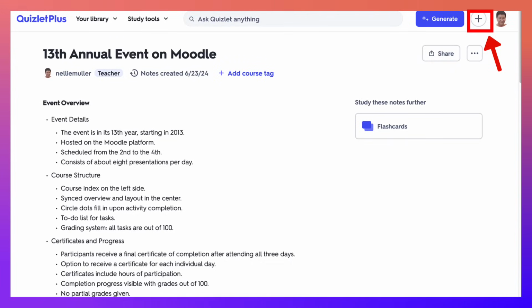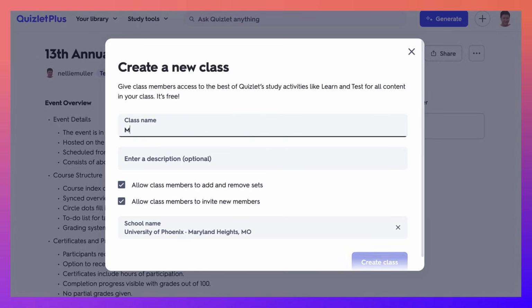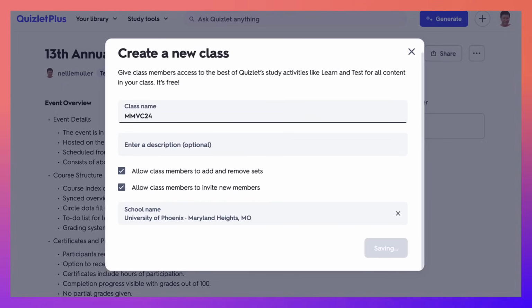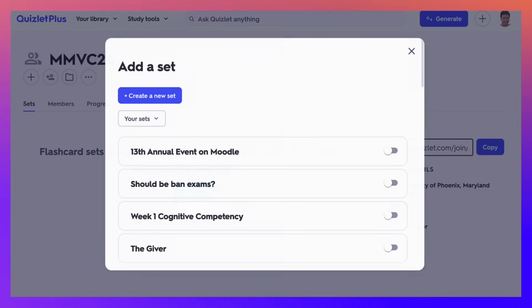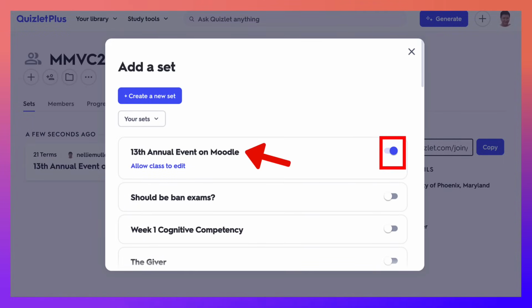All right, so I'm going to go to the plus here and start a class for this. So we're going to call the class MMVC24. That's our class. And click on Create Class. And then now we can add a set. Okay, and click on the Add a Set. And then we can go into this one since we've already created it and add the set.